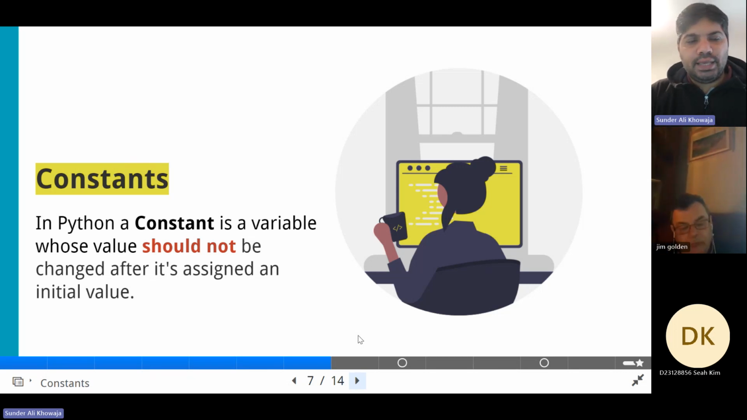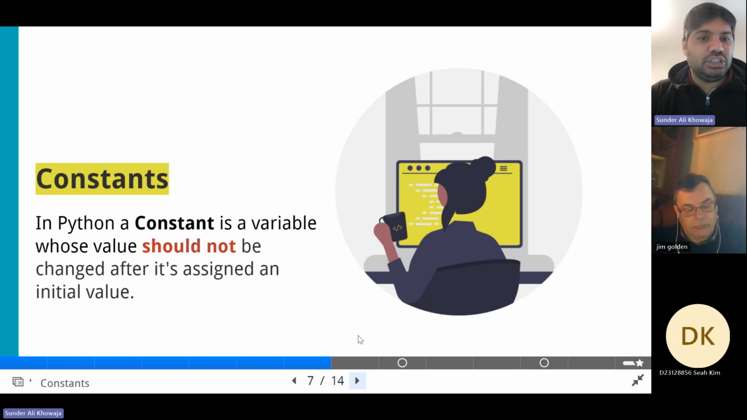Because if you are calculating the area, which is pi r square, and you suddenly change the constant value, then it will not yield the correct results. So in programming, it's not a good practice to change the value of the constant. And normally, the convention for declaring a constant is you declare the variable in uppercase letters. So it is known to programmers that this is an uppercase variable, so it's most probably a constant value that is declared.